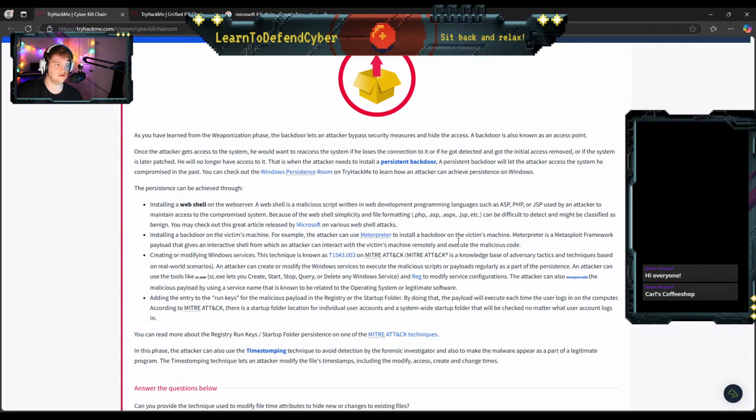Again, shells are your kind of command and control, your backdoor, your persistence. It's going to launch every time you start your machine, and it's going to be ready for you to send commands to it. Creating or modifying Windows services. You get a nice MITRE technique right here. We talked about MITRE before, the MITRE ATT&CK framework. It goes through the different techniques and tactics that an attacker may use. It restates that right here.